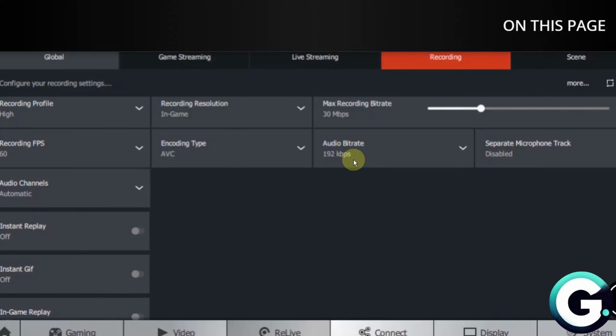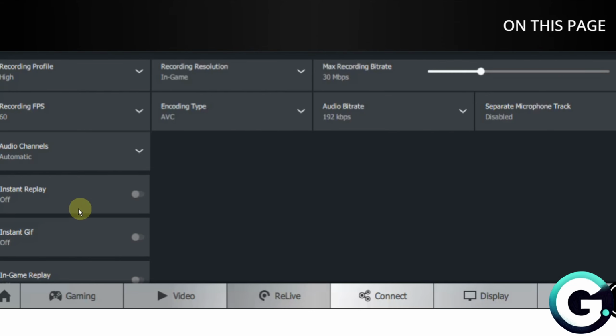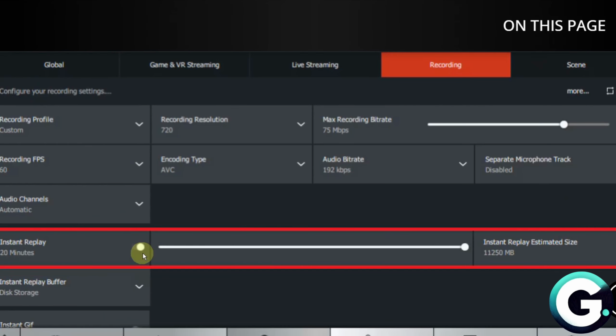Now, if you also want to do something like the instant replay for your recording, you could just make sure that the instant replay is enabled right here. And once again, basically with this one, you just want to set your timer. In this case, it's currently set at 20 minutes, which will then save the last 20 minutes of gameplay.